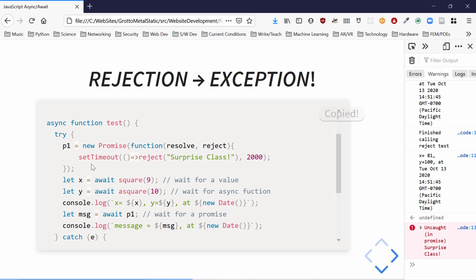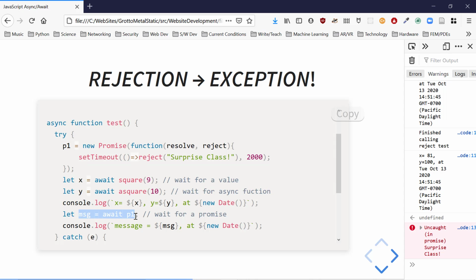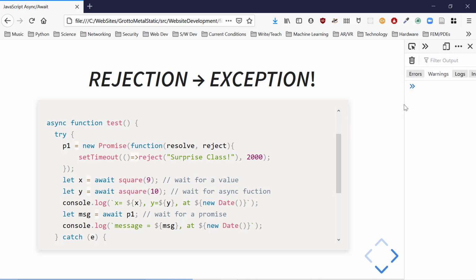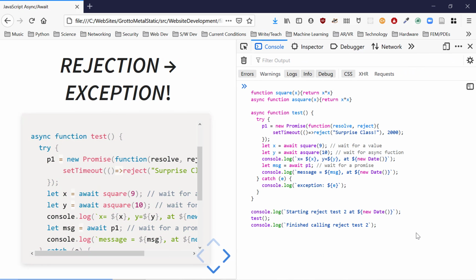Once again, we're creating our own fake promise. It's a real promise, it's just not terribly useful for anything. We're having it just reject. We're going to wait for that promise down here. It's going to reject, which is going to cause an exception to be thrown. So let's copy this stuff, clean up our mess here, and paste that stuff in there.